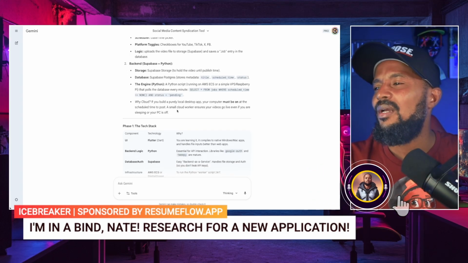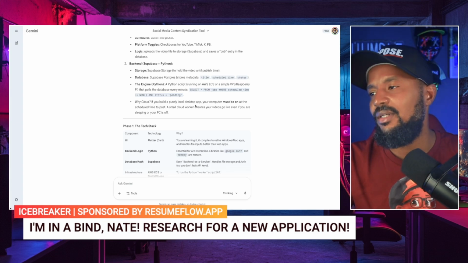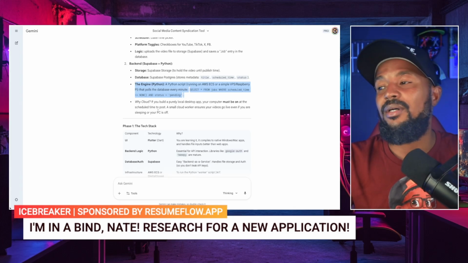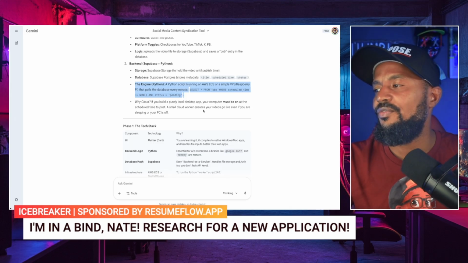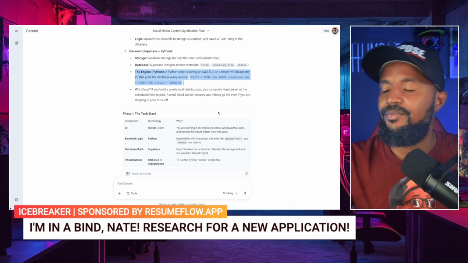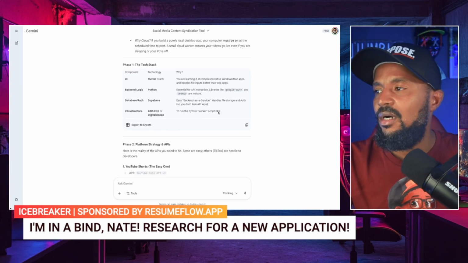Think about that. Why cloud? If you build a purely local desktop app, your computer must be on at the scheduled time to post. Fair enough. We could probably run this on DigitalOcean as well, though. All right, a small cloud worker ensures your videos go live even if you are sleeping or your PC is off. Fair enough. That's what I suspected. So that's fair.